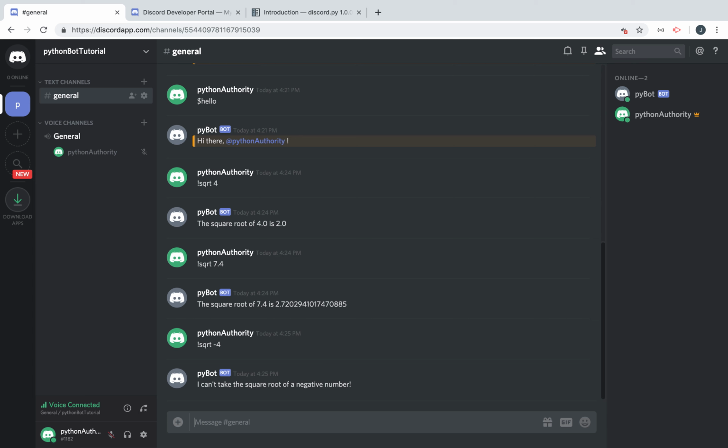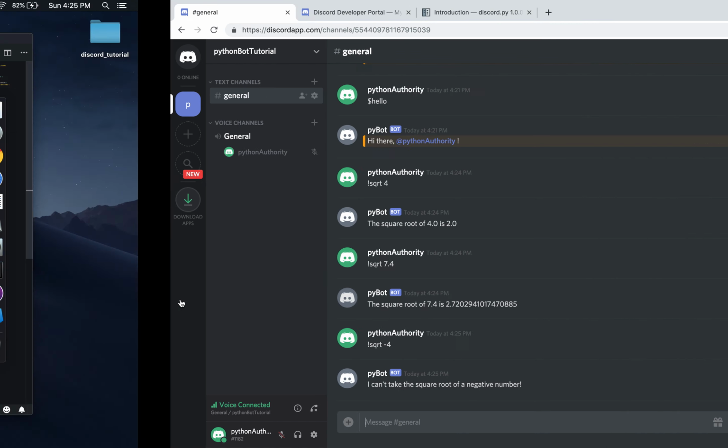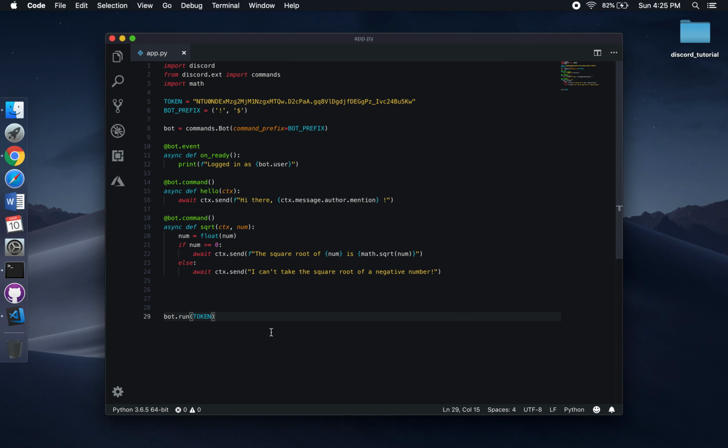And our bot's very happy to tell us that it's not allowed to do that. Great, so it looks like it's working exactly the way we want it to. So now you're able to pass information to your bot, allow the bot to process it, and then respond appropriately. Great, let's do one more.